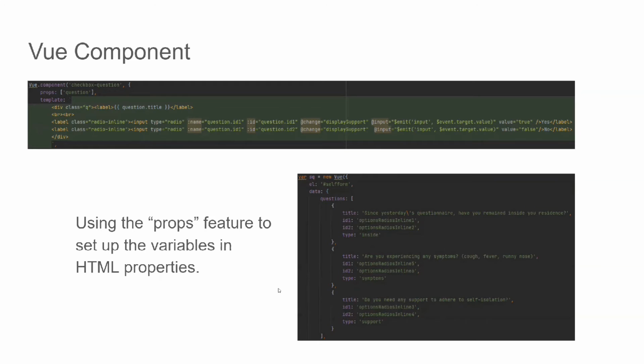So this is the Vue component. Next, Xinyu will present the Vue data binding and corresponding methods.